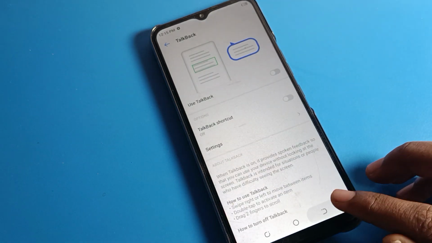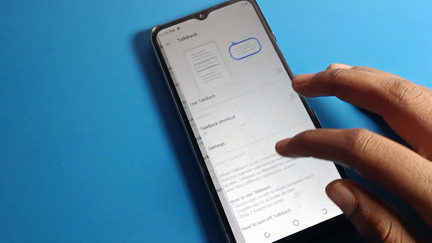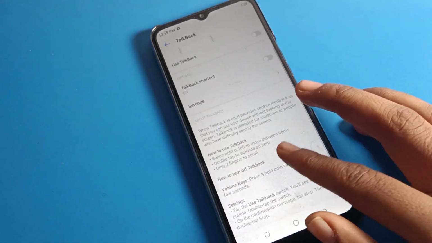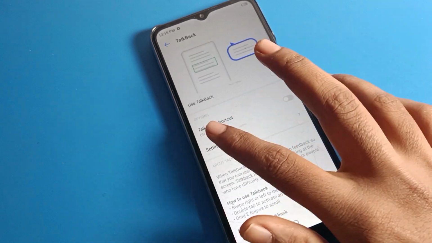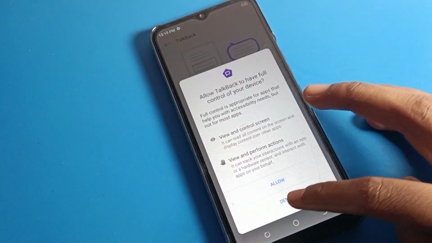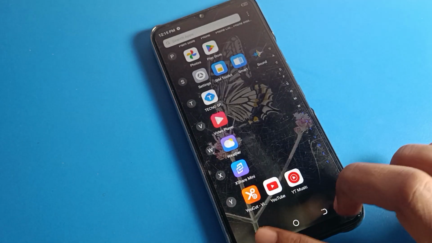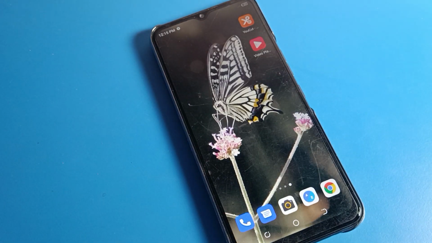So friends, your talkback problem has been solved, and friends you can read about talkback, how to use it, how to turn it off, and what the shortcut keys are. If you want to turn on the talkback shortcut keys, you can turn them on from here and use it. So like that, we can solve talkback in any Android device, any Tecno phone. I hope you understood how to solve talkback.